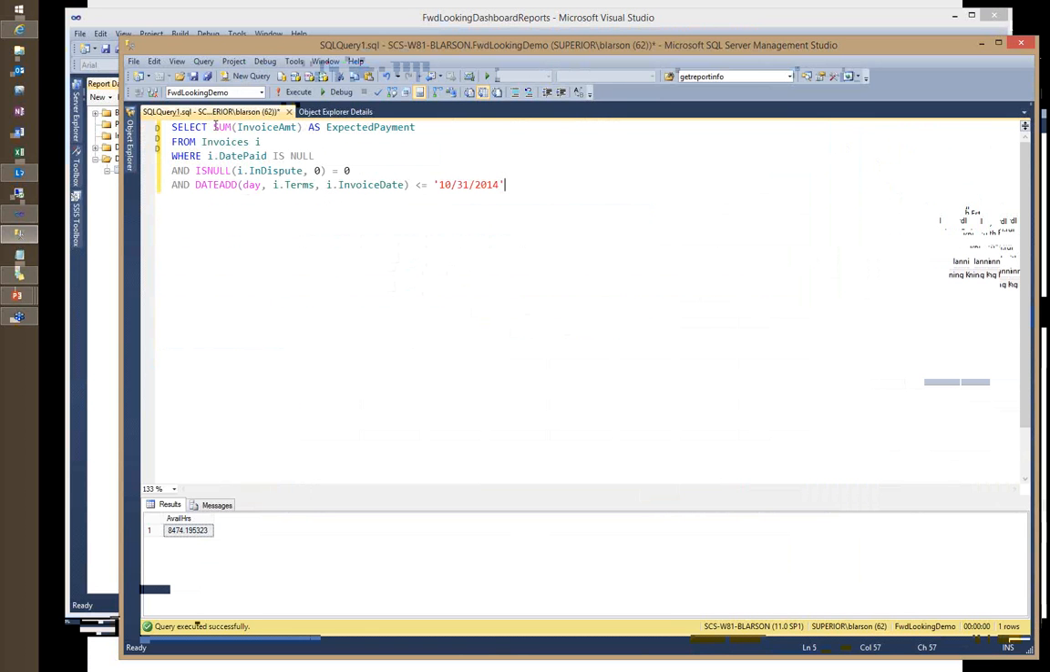Pretty straightforward. I'm just summing up the invoice amount for invoices that have not yet been paid. I do have a flag to note that an invoice is in dispute, and so I'm not taking any of those into account if there's an invoice being disputed by a client. And then the due date needs to be prior to the end of October. So I'm expecting anything that was due in October or prior that has not been paid to be paid in the month of October, and that's where I come up with my $262,000 figure.